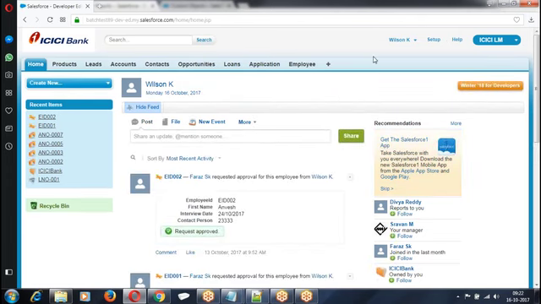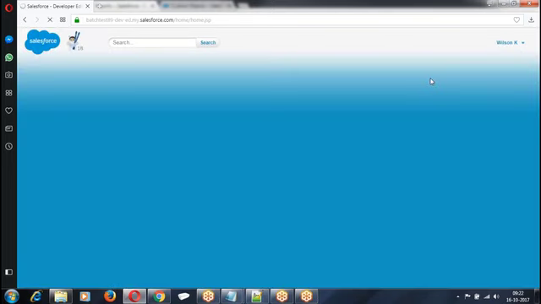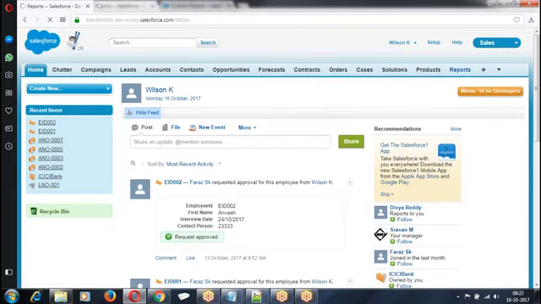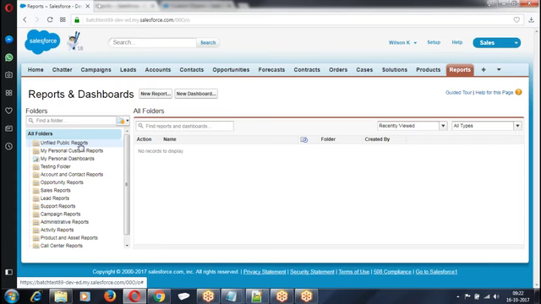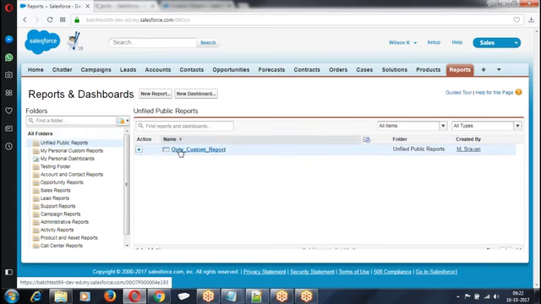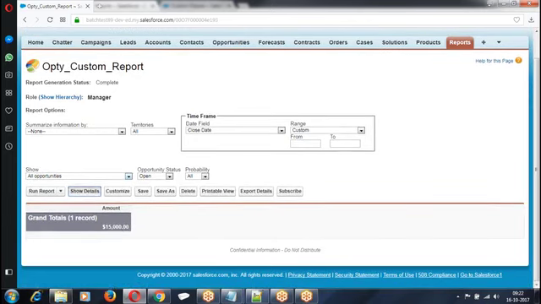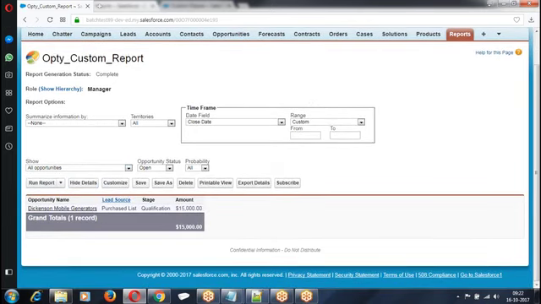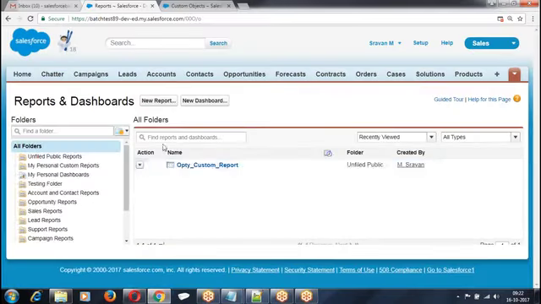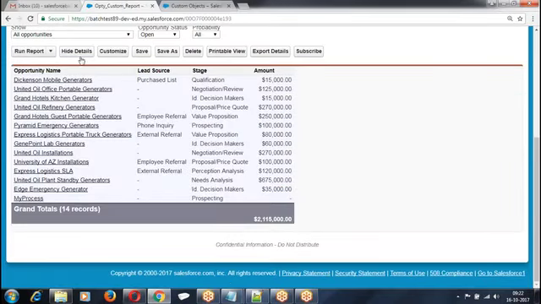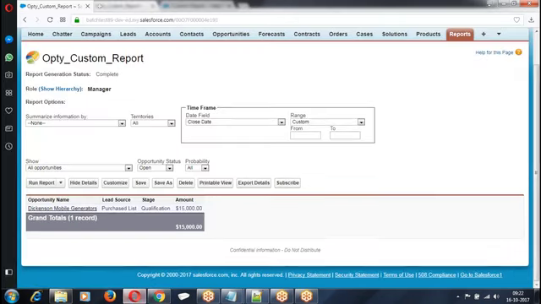Right. Now what am I doing? So go to the reports again. Open the report. Right now when you open the report in the unified public folder, you were able to see the report. How many records were you able to see? Only one. But in the report, how many records are there? There are 14 records, right? But when you open it, you see only one.